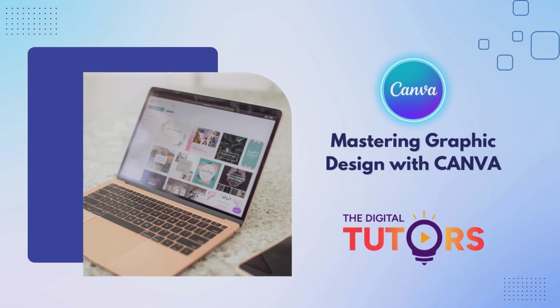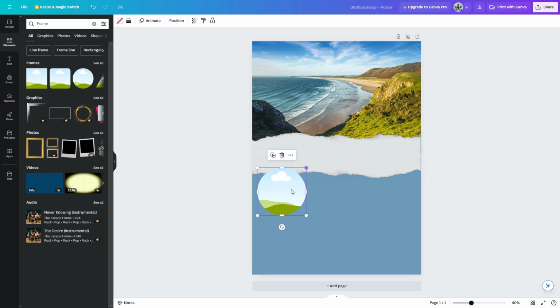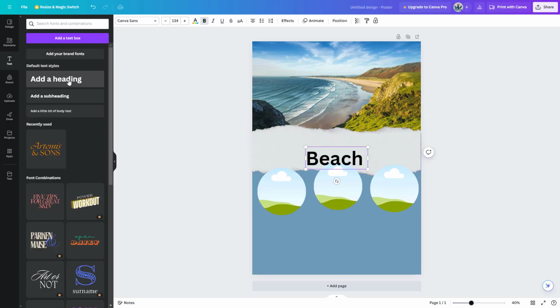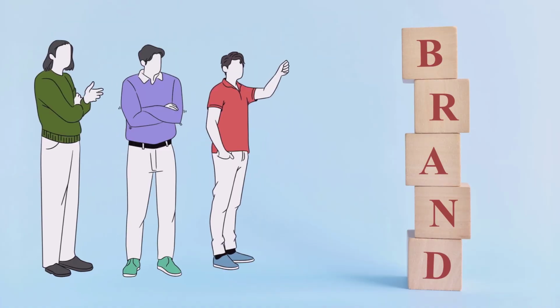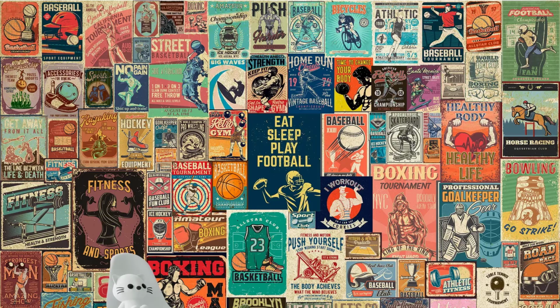Hello everyone. Today we are going to learn how to design a poster in Canva and share some tips to create a great design. Let's get started. Before the design process, it is essential to consider your brand and audience. Effective posters catch the eye and provide just enough information to guide the audience on how to find out more.